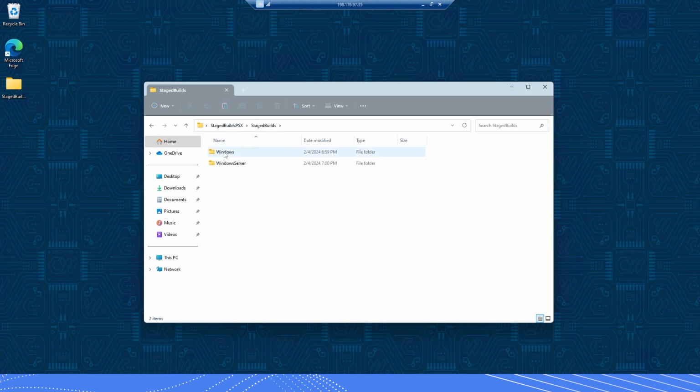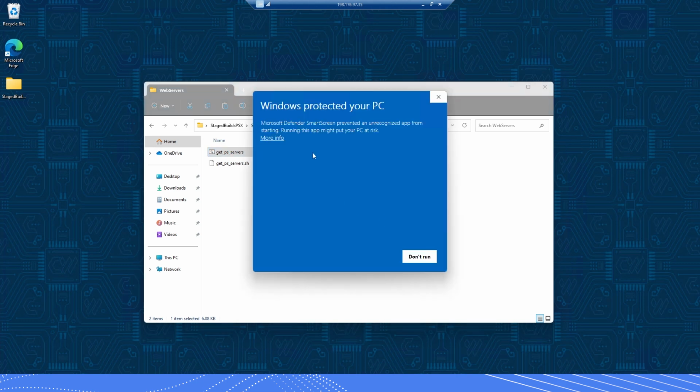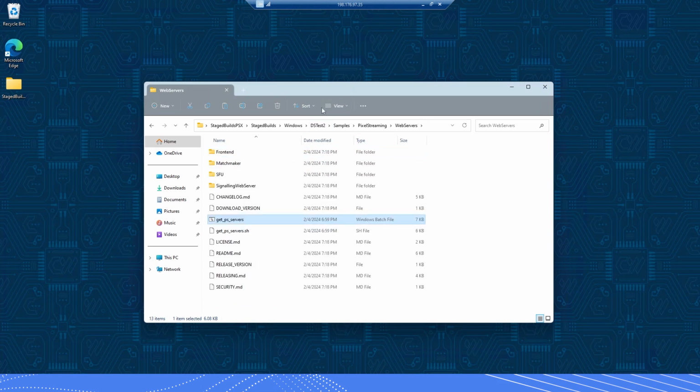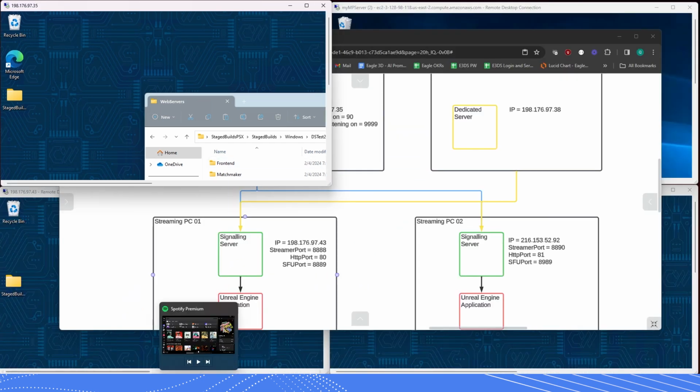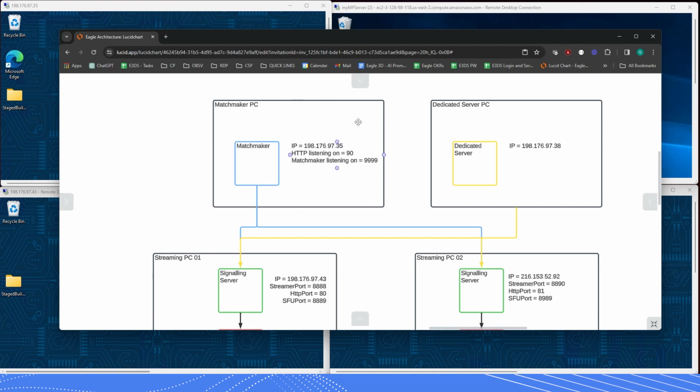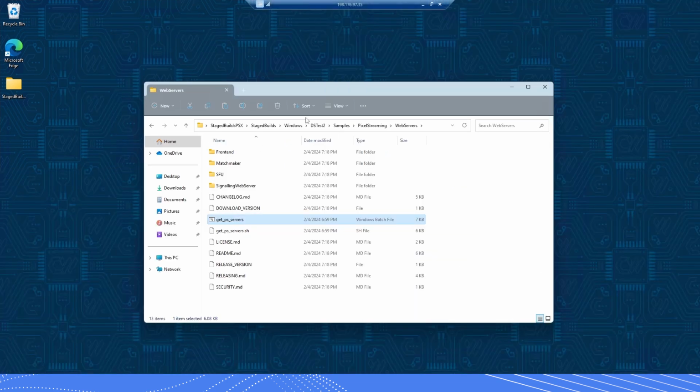I go to my Unreal Engine application, then I go to the name of my project, samples, pixel streaming, web servers, get PS servers, and I double click on that, which will load all of my servers. And you'll see I now have my matchmaker and I have my signaling server. If we go and we look at our architecture again, you can see that we're focusing on our matchmaker right now. So let's set up the matchmaker.